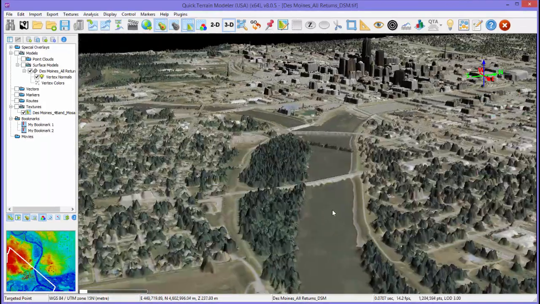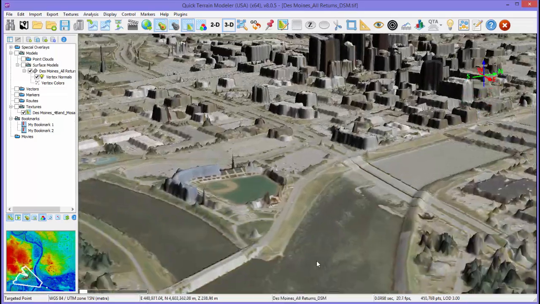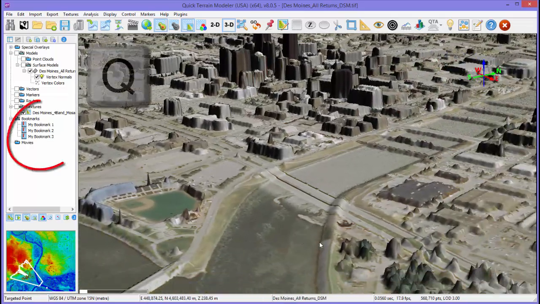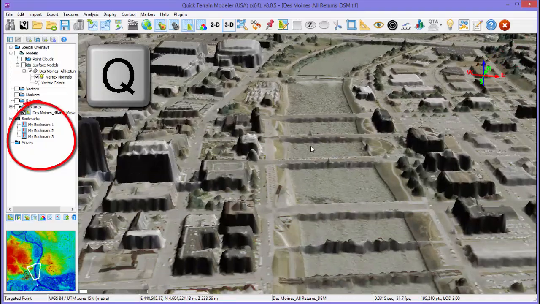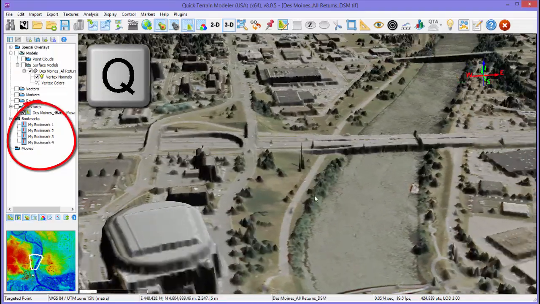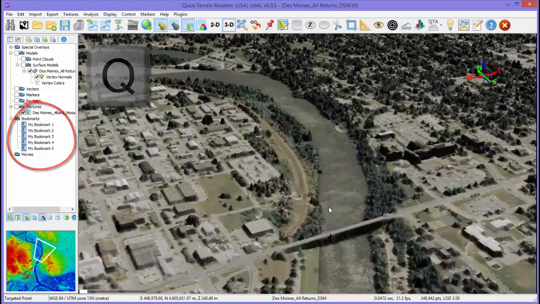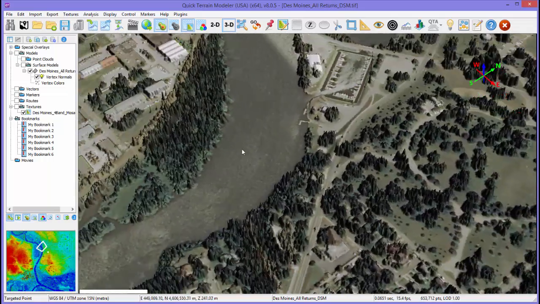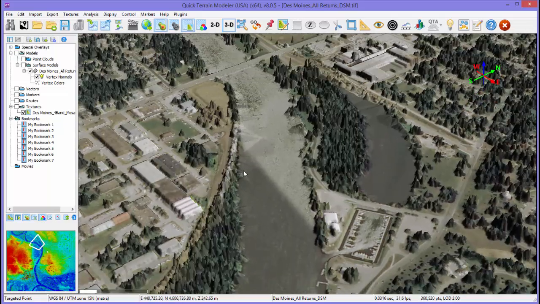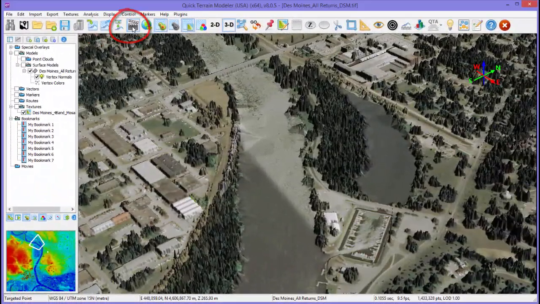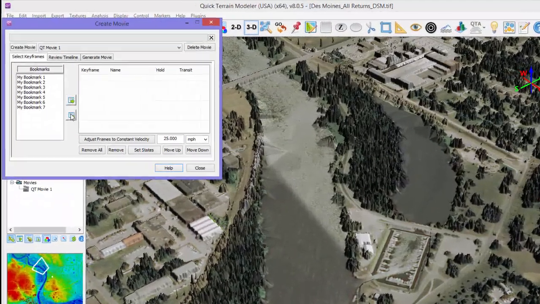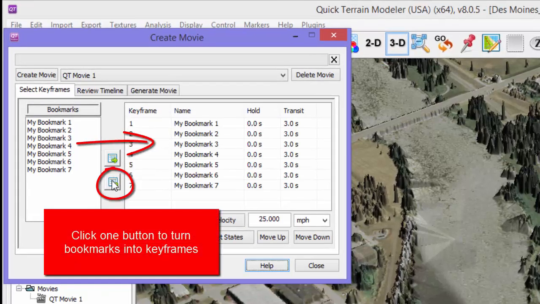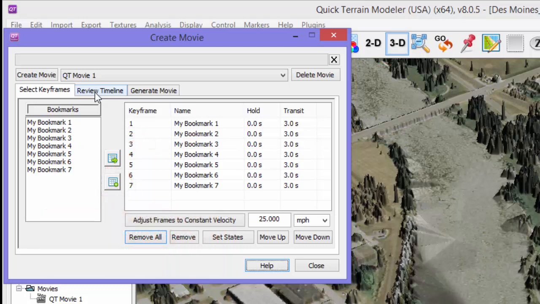Manipulate the model to a desired perspective with the mouse, and then type Q, the shortcut for bookmarks. Move to the next perspective and type Q again. You can see the bookmarks being added to the contents of the bookmark folder. Once the bookmarks are placed, click the Movie button and the movie interface will appear. The left column shows all available bookmarks, and the right column shows which bookmarks are keyframes in the movie and in what sequence. We can click one button to add all the bookmarks. At this point, we have a movie already.